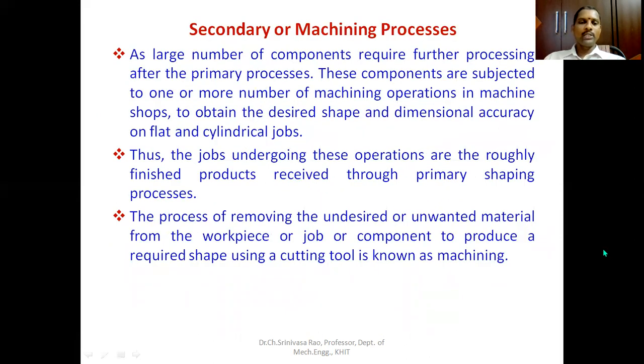Now come to secondary machining processes. A very large number of components produced by forging, rolling, extrusion, and casting cannot be put to final consumption directly. They need further finishing, further assembling. They are called secondary machining processes. Such secondary processes are metal cutting processes or welding, etc.